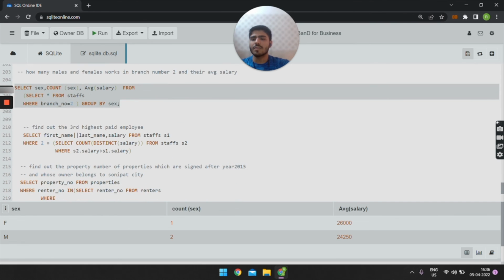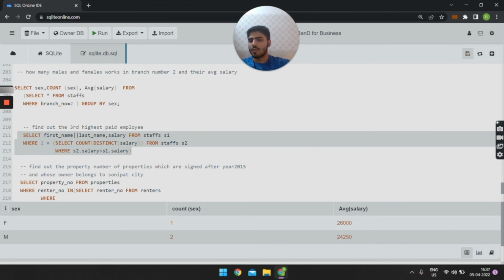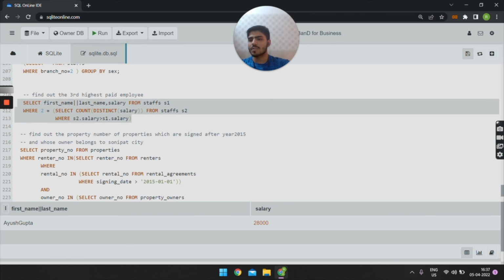The third query is find out the third highest paid employee. For this query, select first name, last name, salary from staffs S1 where 2 is equal to select count distinct salary from staffs S2 where S2 salary is greater than S1 salary. On executing this query, we get the third highest paid employee from the database.